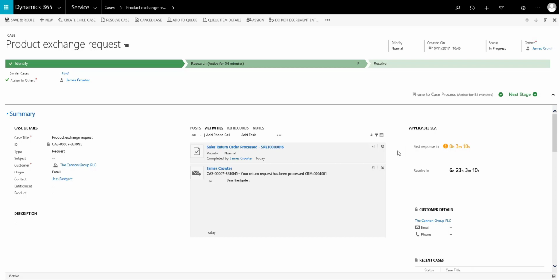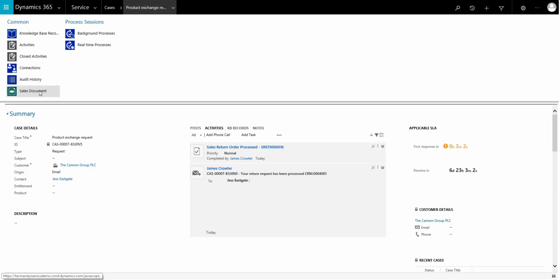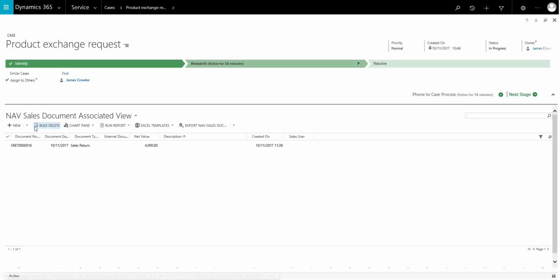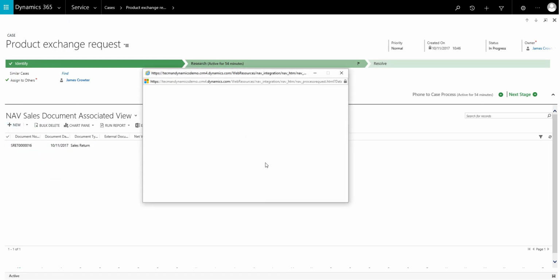Excellent. So the next thing we need to do is to send out a replacement sales order, and the process is exactly the same. So you come up to the main menu here, click sales documents, and this time when we've got our list of documents, we just click sales order.